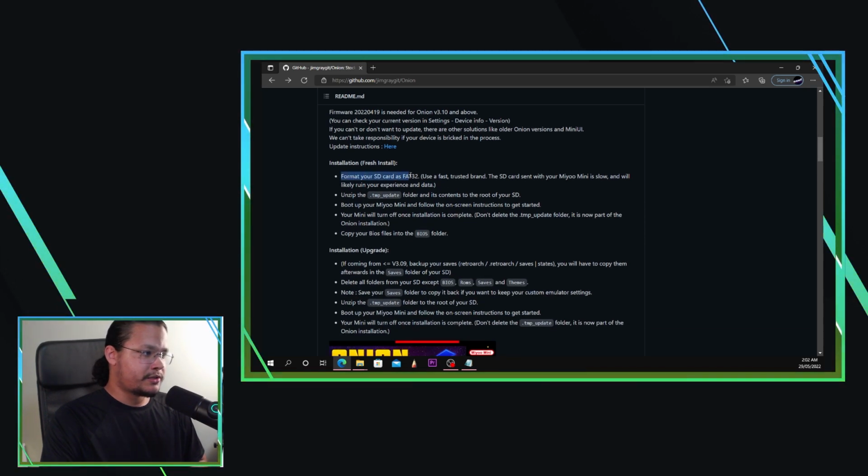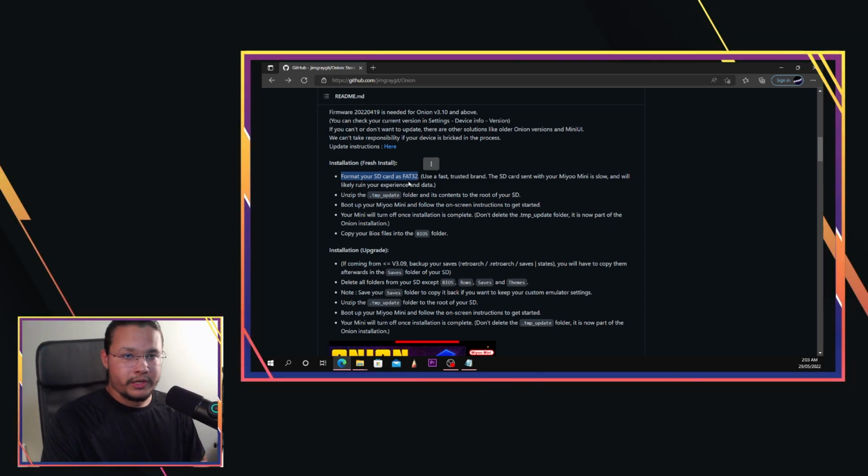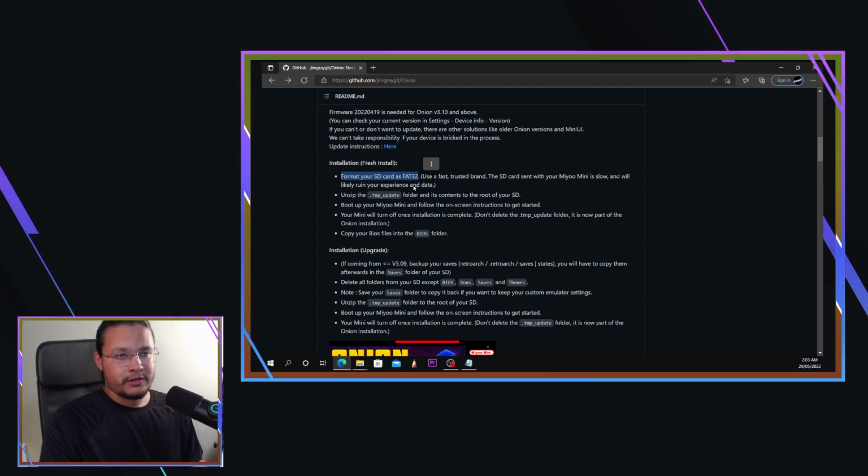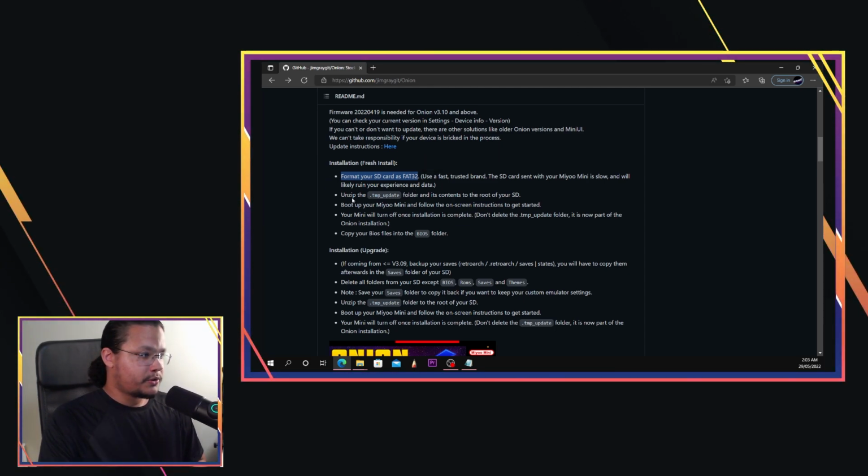So you format your SD card to FAT32. If you have a 32 GB SD card, then no problem. You can do that all with Windows using the partition manager. The partition manager can make it FAT32 instead of exFAT and NTFS. So you got to keep that in mind. And then you unzip the TMP update.